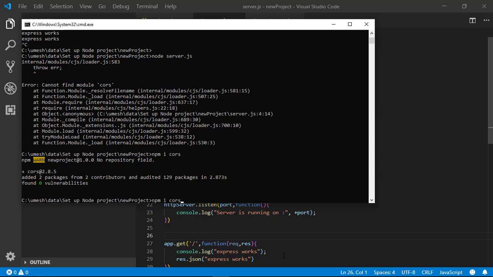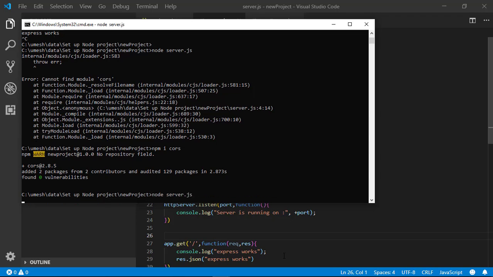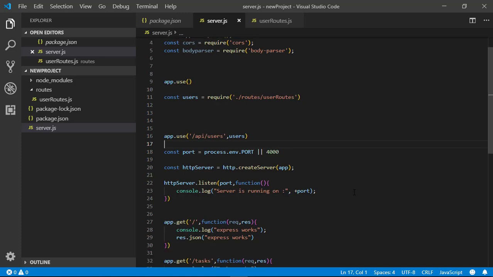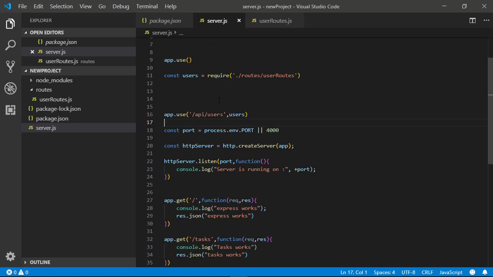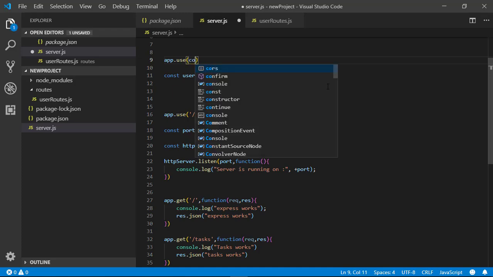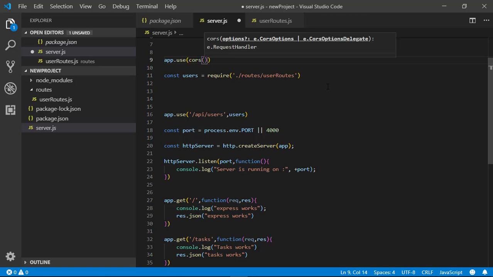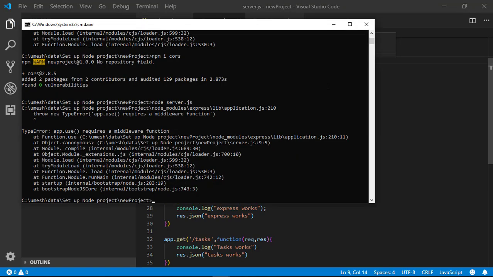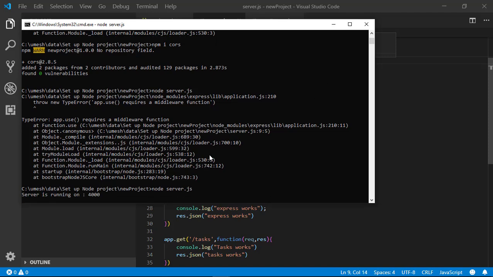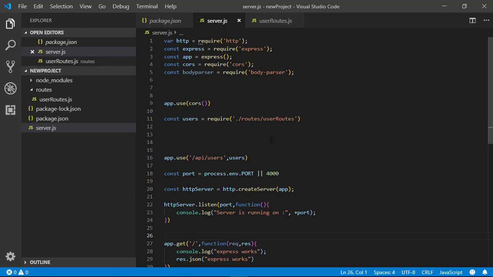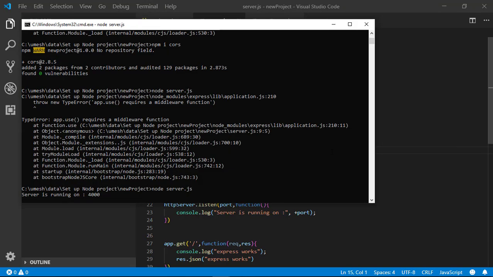So again run this. See, app.use requires a middleware function. Yes, it's cors. See, so we have to pass an argument, this cors, here. So let's run this and go to the browser.